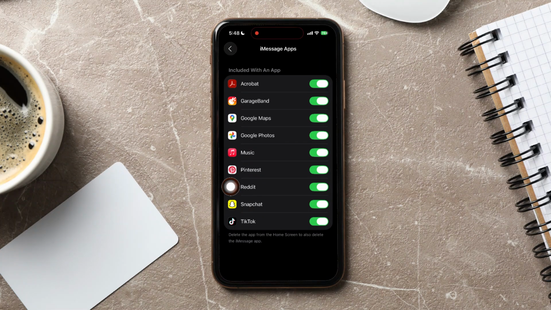These are all the apps that are included with an app. Turn off the app switches you want to remove. You also have to delete these apps from the home screen to delete the iMessage app. Following these steps, you can easily delete iMessage app from iPhone.